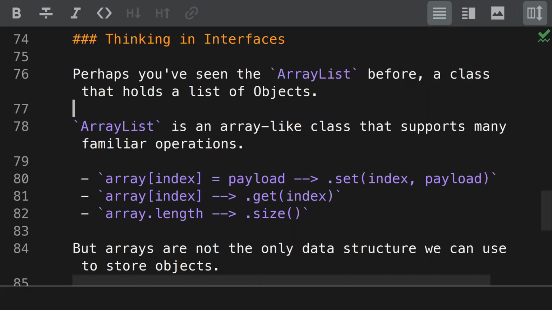Thinking in interfaces. Perhaps you've seen the ArrayList before, a class that holds a list of objects. ArrayList is an array-like class that supports many familiar operations. You should all be familiar with primitive arrays at this point. If I want to do an assignment onto an index in a primitive array, the equivalent method call in the ArrayList would be the set method for index and value. To retrieve an item out of a primitive array, I can use the get method for the ArrayList, and the equivalent for the length property on primitive arrays is the size method for ArrayLists.